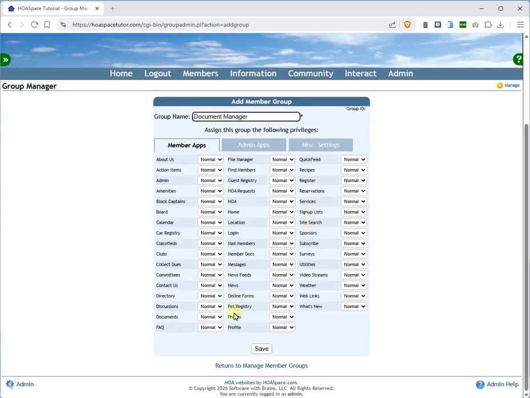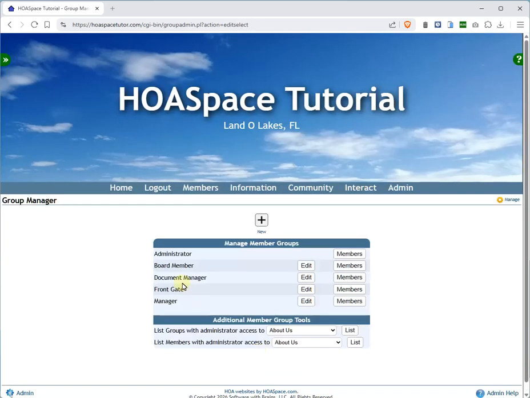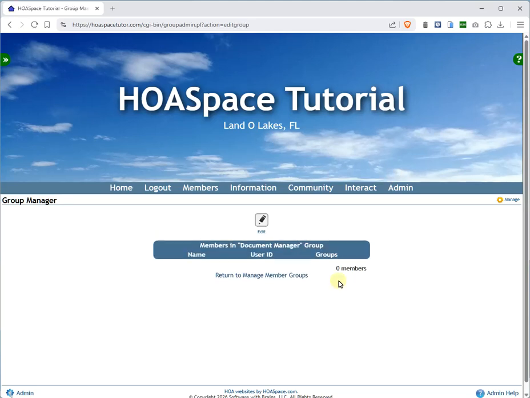And what I want to do is in the Documents app, I want to give this group administrative capability. That means they can add, change, delete documents, any documents. And when I save this group, it adds it to the list here. And now let's say I want to add some members right away. I know I've got 3 members who are going to be managing documents on the website.